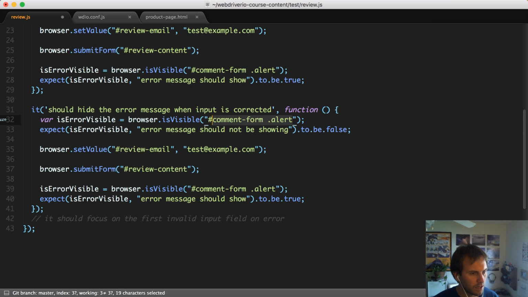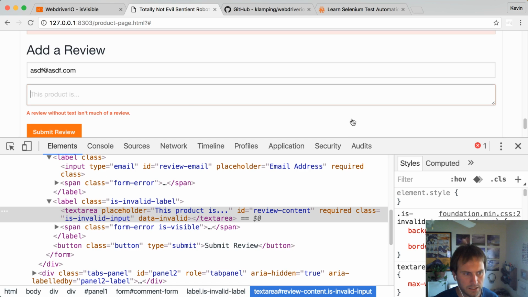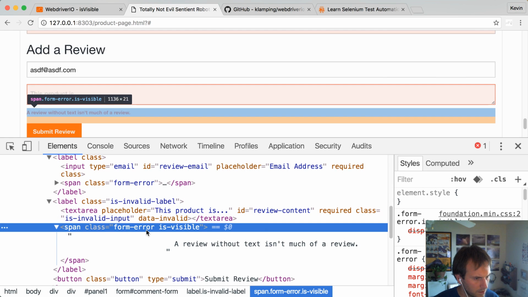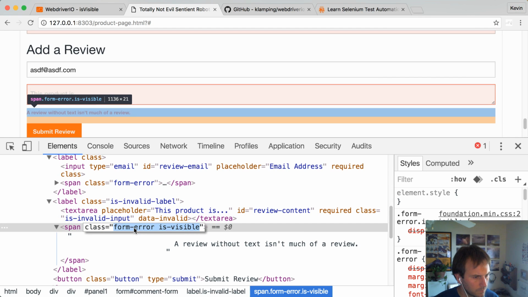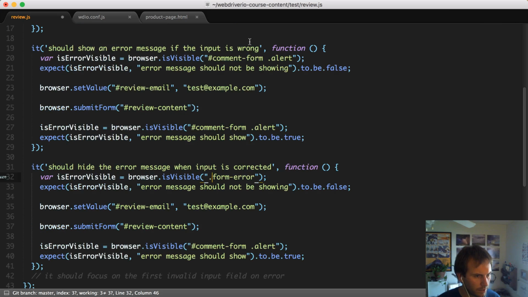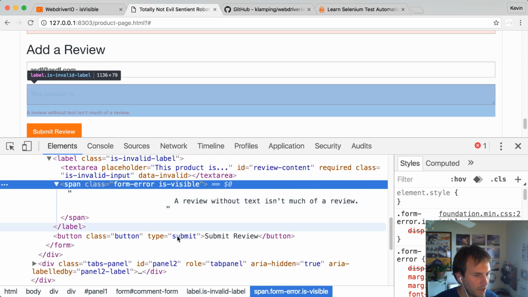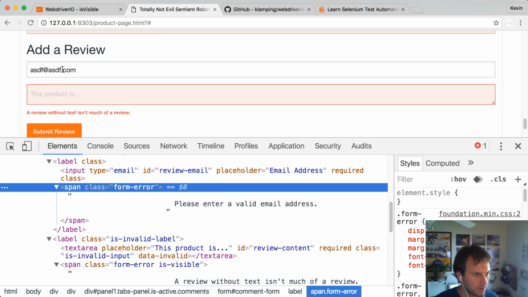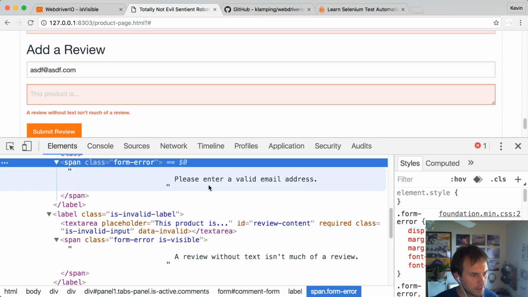Instead of checking comment form alert, we're going to check a different value. This time it's going to be this one, form error. And we can't just check form error because there are two of these. Let me jump back here. Because form error is a pretty common class name, I want to specify that it's comment form specifically. The other thing is that there's actually two form errors. There's one here as well. That's for the email address. So we have to be a little bit more specific.